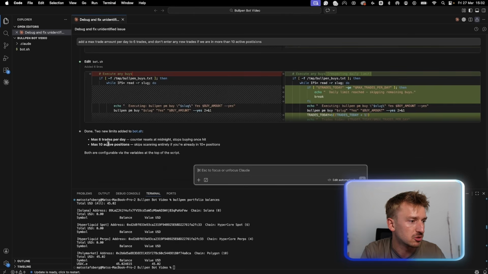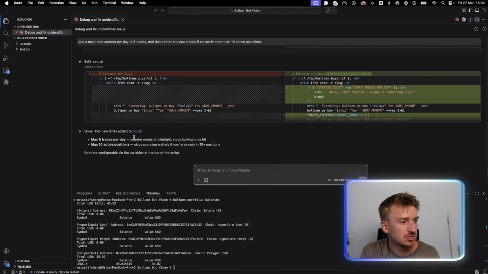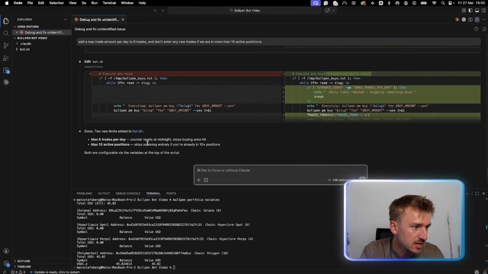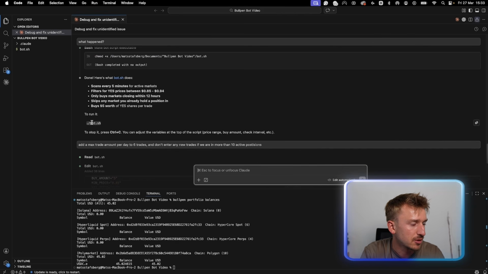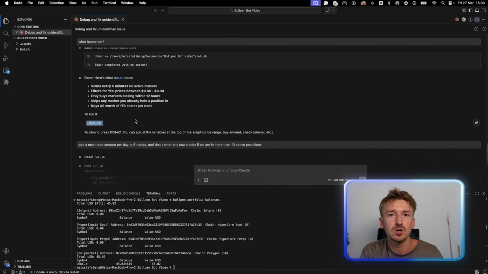All right, there you go. That was pretty quick. It now also added these 2 new limits: max 6 trades per day, which resets at midnight, and it skips scanning entirely if you're already in 10 plus positions. So that's great. It basically told us that this is how you run it. That's the command. And whenever you want to stop the bot, you just press Ctrl+C.